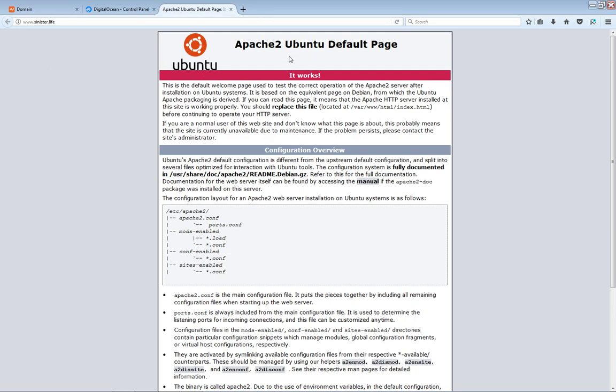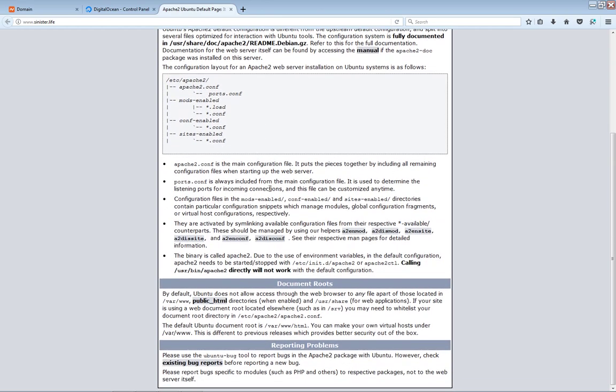So you see here, Apache2 Ubuntu default page, it works. Basically means we just installed Apache2. That's simple, super simple. Gives you some good information here to read about Apache as well. Tells you where different configuration files are, and it's a good read. For now though, actually one of the most important things is your document root. Your document root is essentially where Apache looks to find your HTML pages.